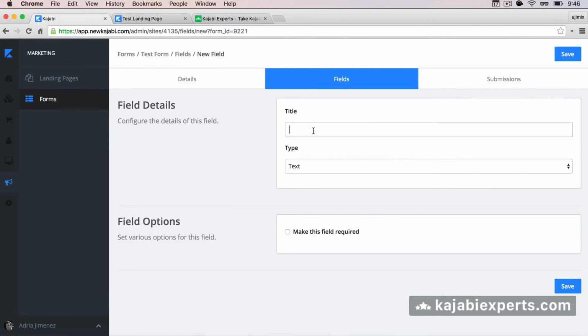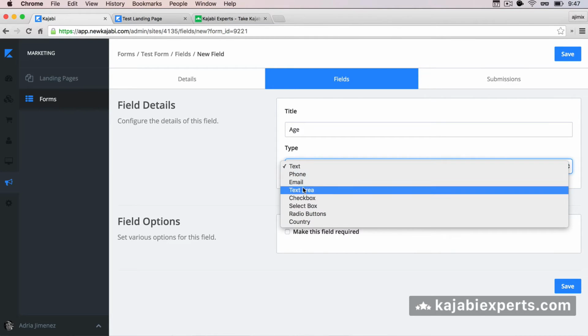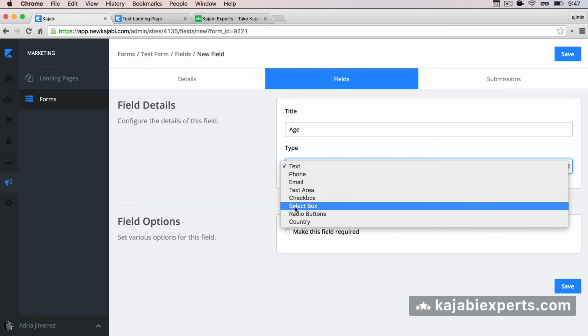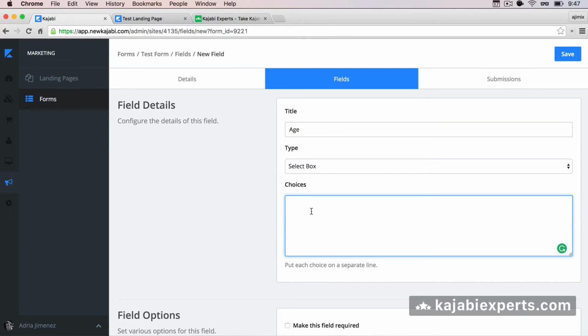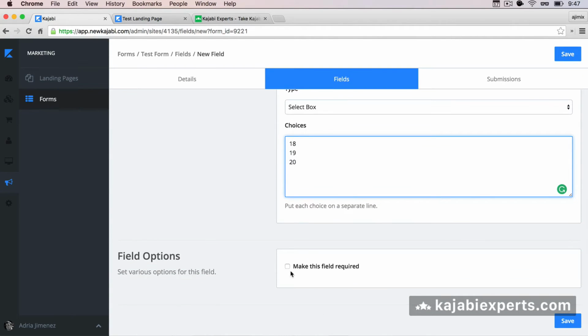For example, let's say that we want to know the age, so we're going to call it age, and this type of field would be text, but you can choose several types. We could actually do a select box if you want to choose from, I don't know, 18 to 100, so each new line would be a new value: 18, 19, 20, and you have to write until 100 or until the age you support. So you have some time to spend here. You can also mark this field as required or not, and you can save it.